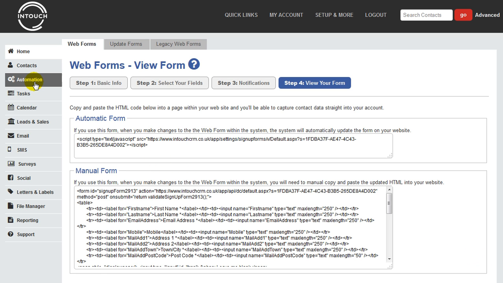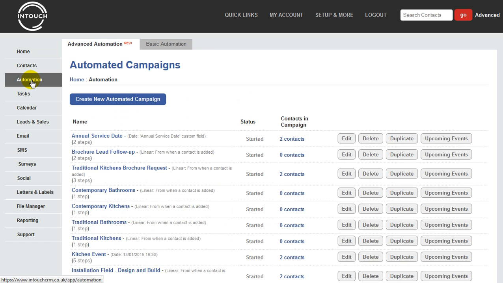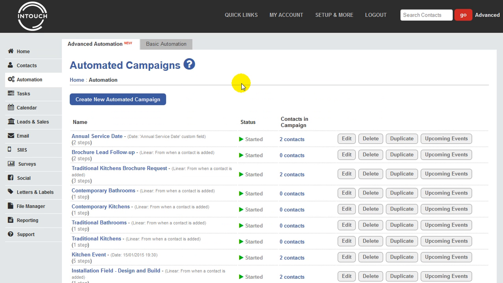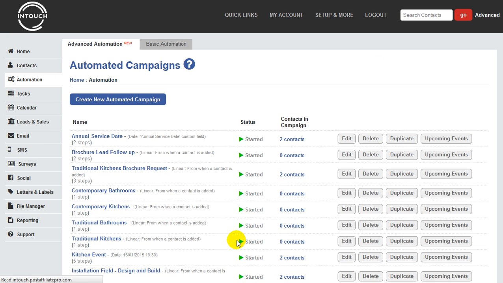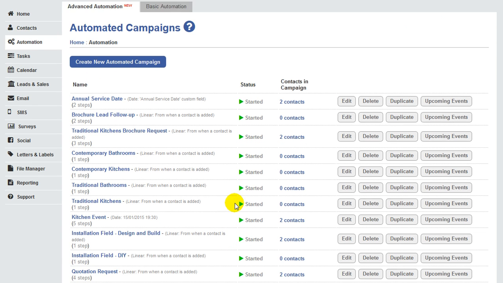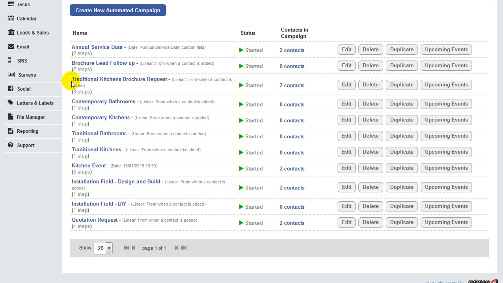So next we want to go over to automation, and let's view all of our campaigns. So here's the campaign that we've added them into, the Traditional Kitchens Brochure Request campaign. We can also see it's a linear campaign, which basically means that when the person completes the form, they get added to the campaign and all of the actions will start from that date. So let's click on that.